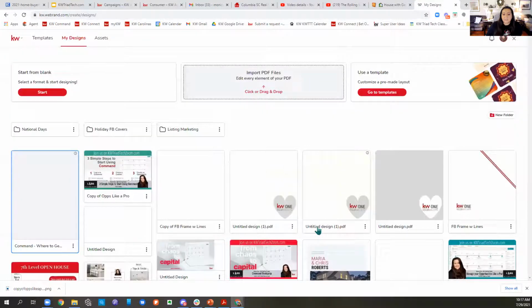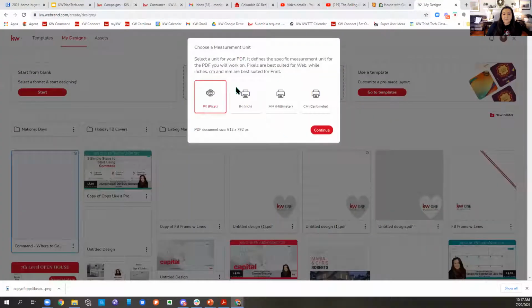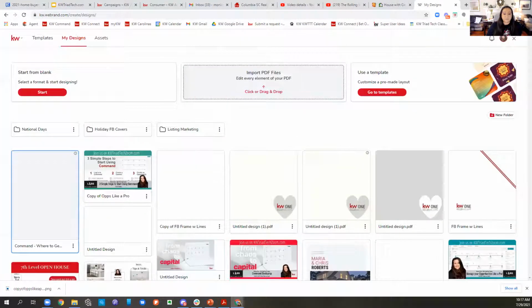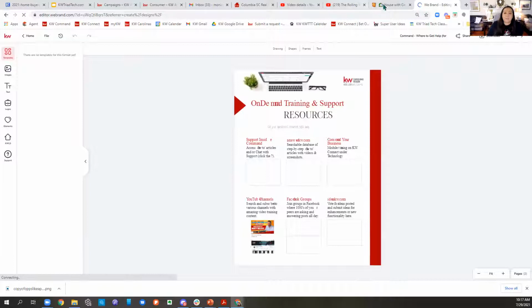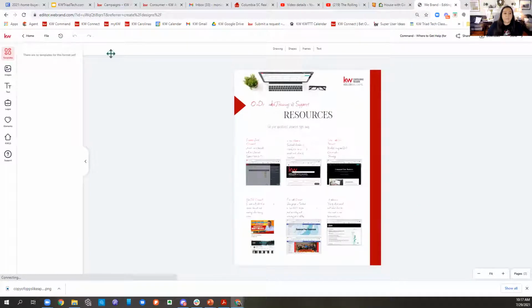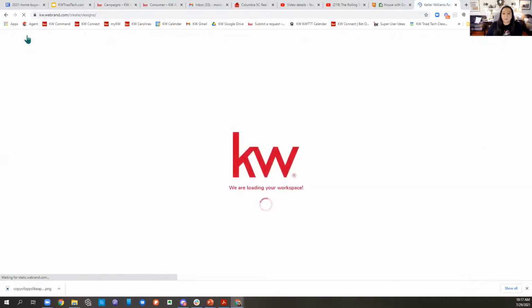And I'm going to click continue. And then it's going to ask me if I want it in pixels, inches, millimeters, or centimeters. I usually pick pixels. And then it's going to open that PDF up for me. So if you had an existing listing presentation or something that you were already using and you just want to add to it, then you can, in fact, upload that PDF to use in Command. So I just wanted to let you guys know how that worked.